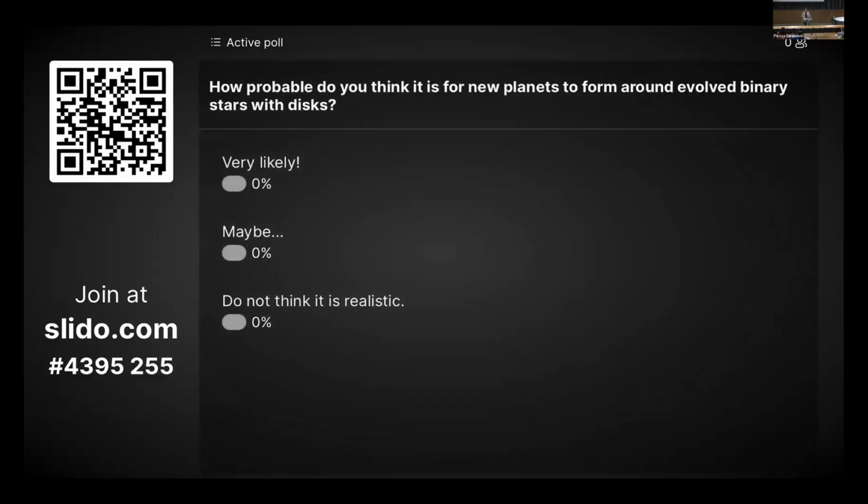So let me now ask you to once again pick up your phones and scan the QR code and answer the same question. How probable do you now think it is for new planets to form around evolved binary stars with disks?